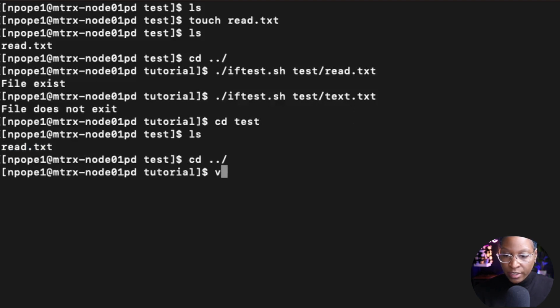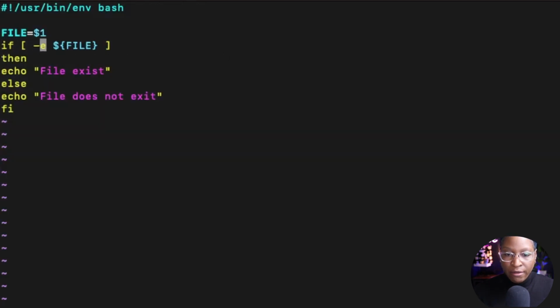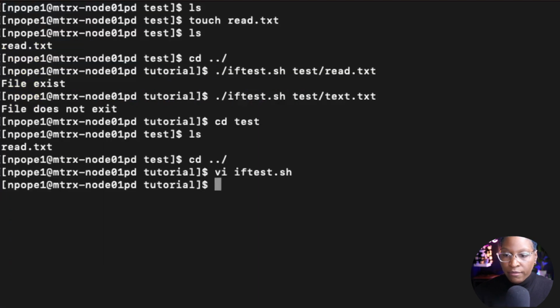So let's go back inside of the text editor. And let's use the -f option. The -f option tells us if the file exists and is a regular file. So let us make a little bit of changes in the echo command. So "file exists and is a regular file". If the file does not exist, then we will say "file does not exist or not a regular file". Let's hit escape, :wq to save and quit.